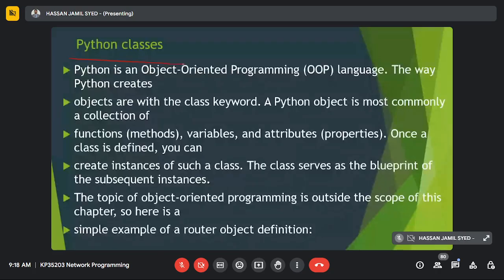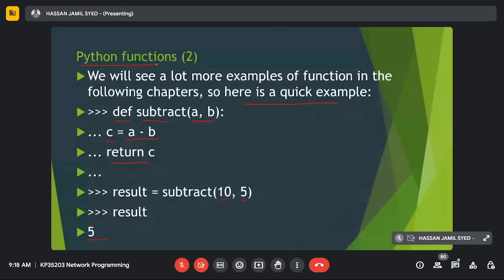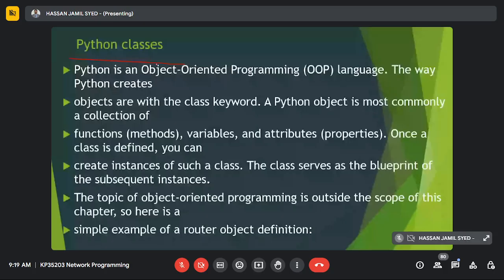We will discuss this further in the next lectures and classes. Python is an object-oriented programming language, and the way Python creates objects is with the class keyword. A Python object is most commonly a collection of functions or methods, variables, attributes, or properties. Once a class is defined, you can create instances of such classes. So a class serves as a blueprint for the subsequent instances.